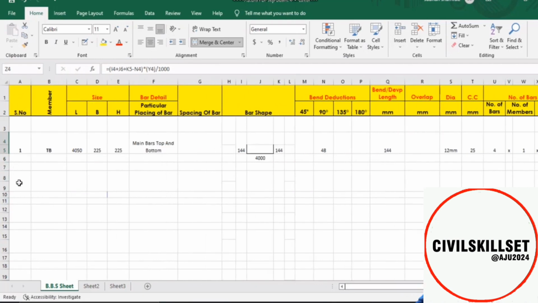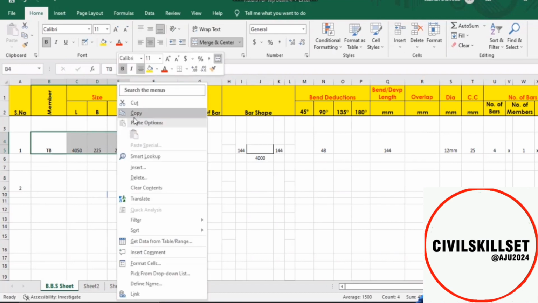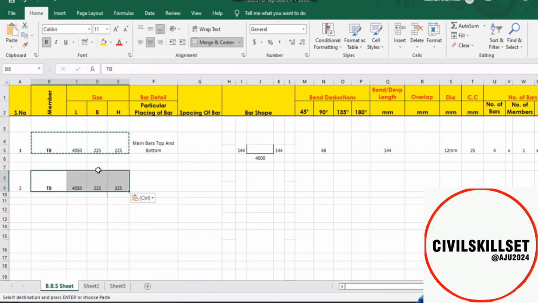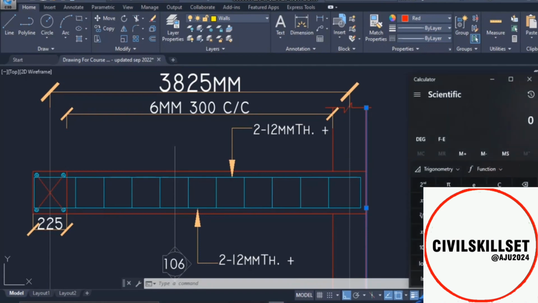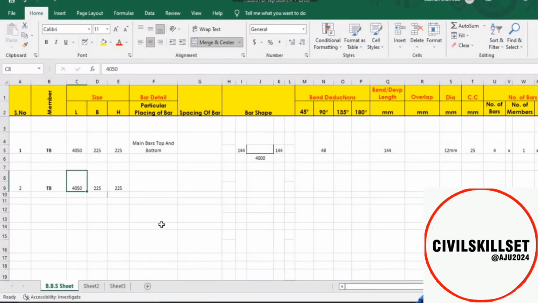Next to it, definitely we need to find out the stirrups as well. So let me copy all of this stuff from here, no problem. But here in the length we will take the dimension for the stirrup, right from this position up here. So center to center is 3825 minus 225 from both ends, so it is 3600. Put it over here.